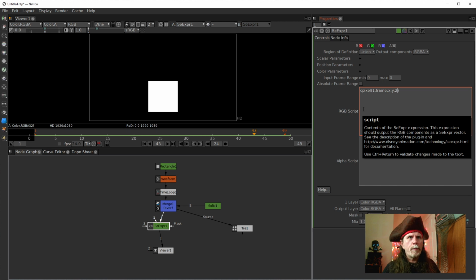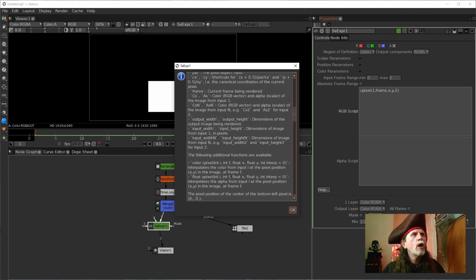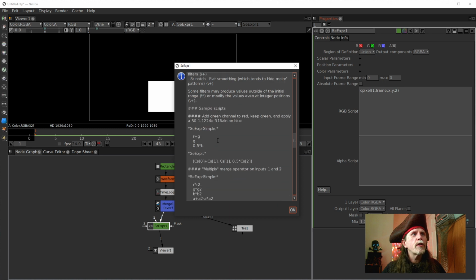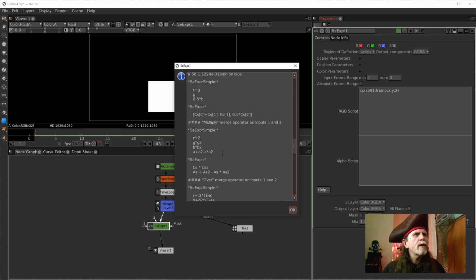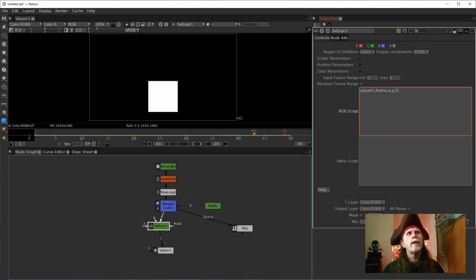One of the examples in the Natron documentation on this, by the way, if you're looking for it, is if you click on this help and scroll down, it's right in here somewhere, where we can look at an example of averaging the pixels. Here we go, this little section right here. You can see we can average the pixels over the previous, current, and next frame by creating this statement right here. Let me explain what that's going to do.